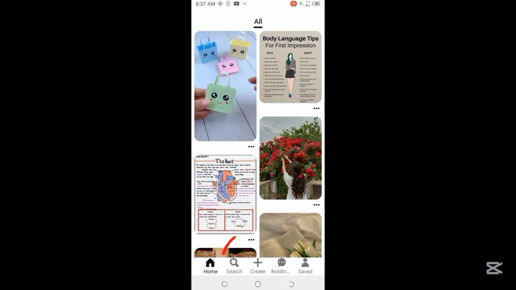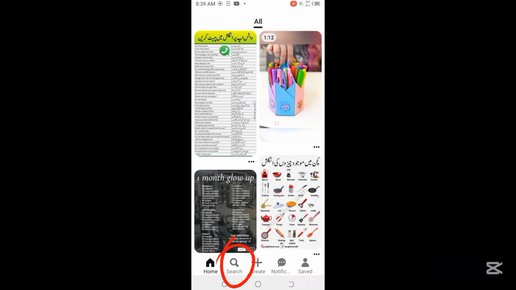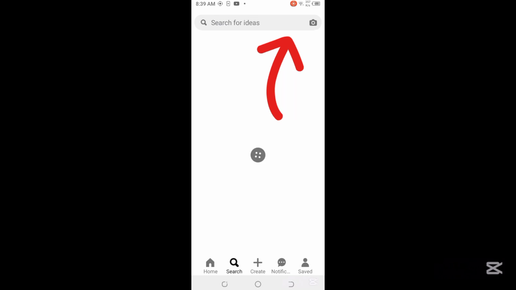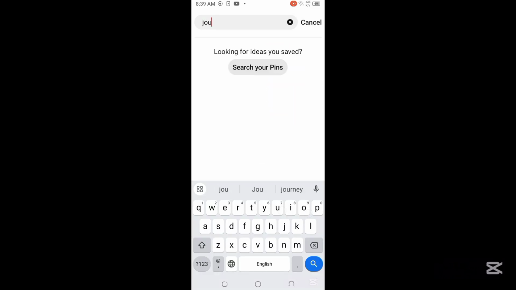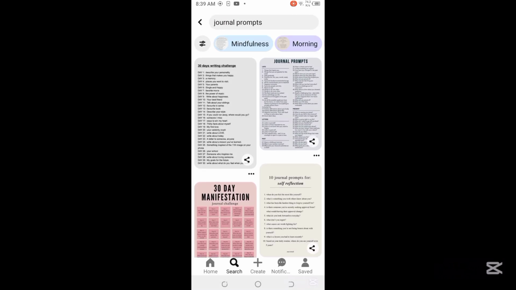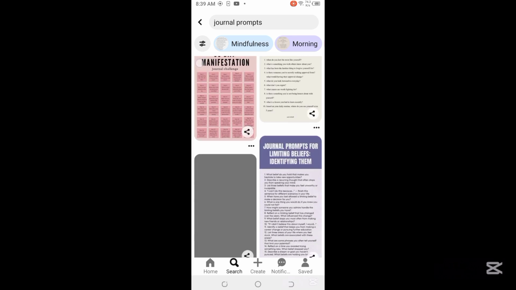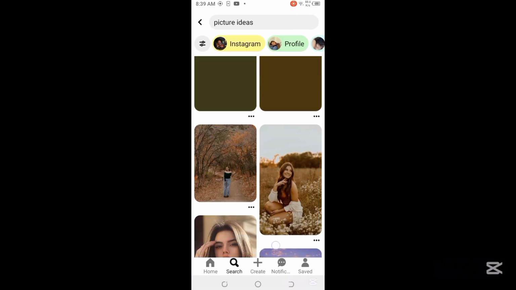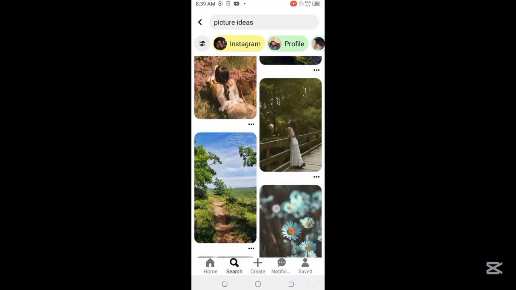Now let's talk about search. Click on the magnifying glass icon at the bottom. Here you can type in keywords to find anything you are interested in. From bedroom decor ideas to school supplies, Pinterest will show you pins and boards that match your search. You can also filter by categories, making it easy to find exactly what you're looking for.